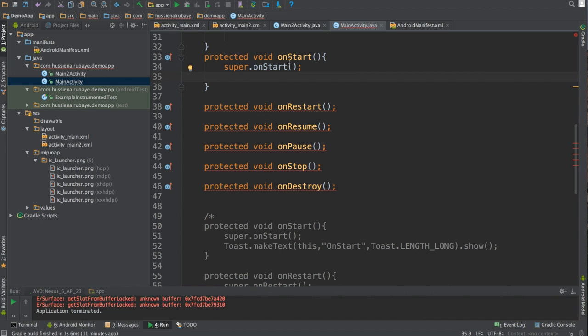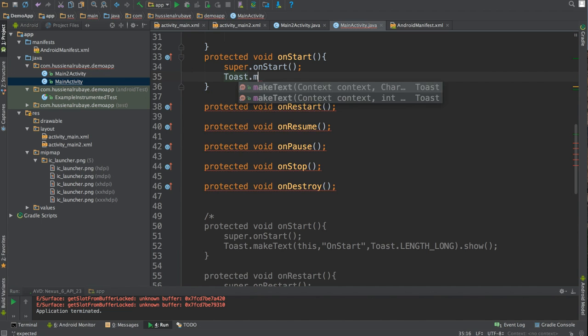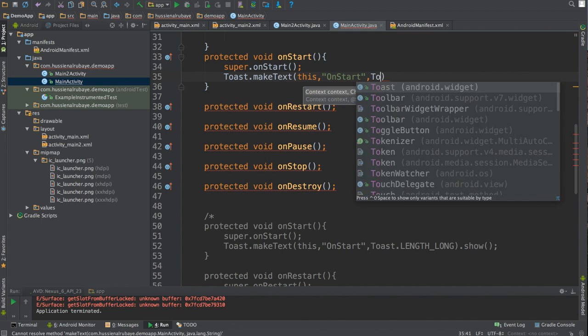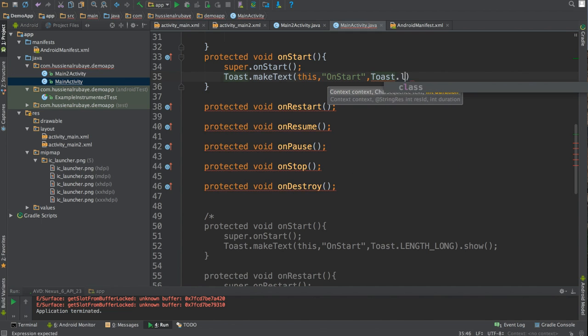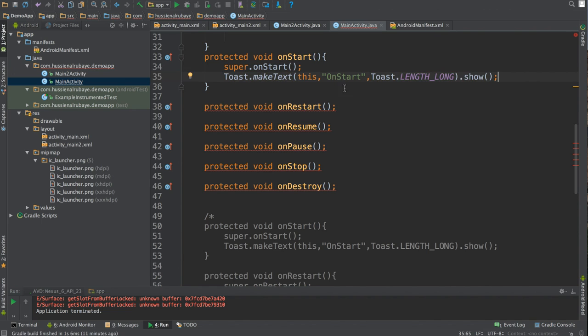Now, when this method is called, I want to display a message. I could use Toast.makeText. This is a simple way to display a message for the user using Toast. Then I pass this as a parameter, that means this page. Then I pass the message, onStart, then I pass the time I want the Toast to display. I will say Toast.LENGTH_LONG for a long time, then I click dot show. Okay, this line of code will display a message for us, onStart.